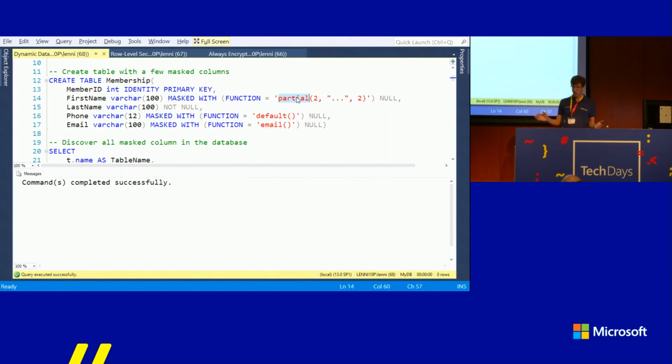So there's the partial function, and that lets you partially expose what's underneath. Here I'm saying you can see the first 2 characters, you can see the last 2 characters, but everything in between is going to get replaced by 3 dots in your query results. The default function is really poorly named. It really means full, and it is the only one of these functions that works across all data types, not just numbers and strings, but even the more specialized types, as you'll see. And this is the silly one because it's just really a shorthand. There's nothing you can do with the email function that you can't do with the partial function, again, as you'll see. It just makes it look like an email address, but you can achieve the same thing using partial.